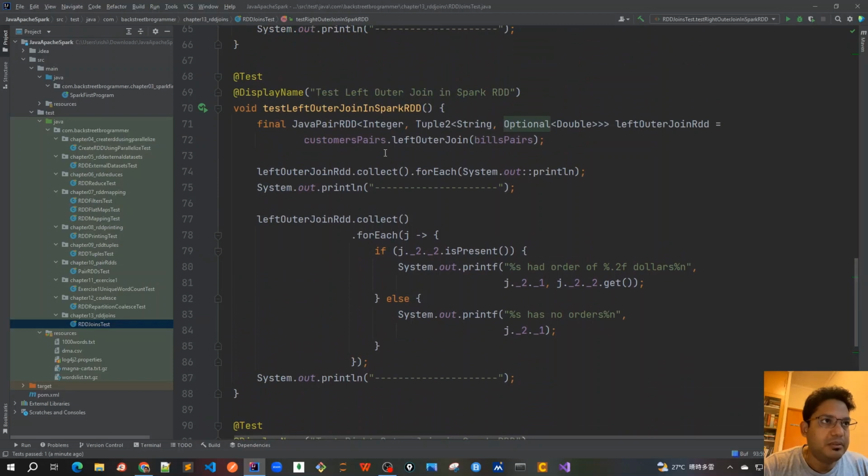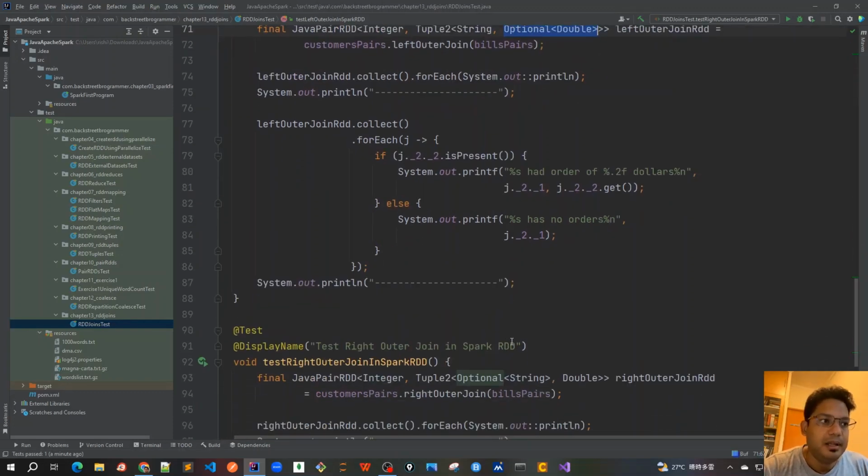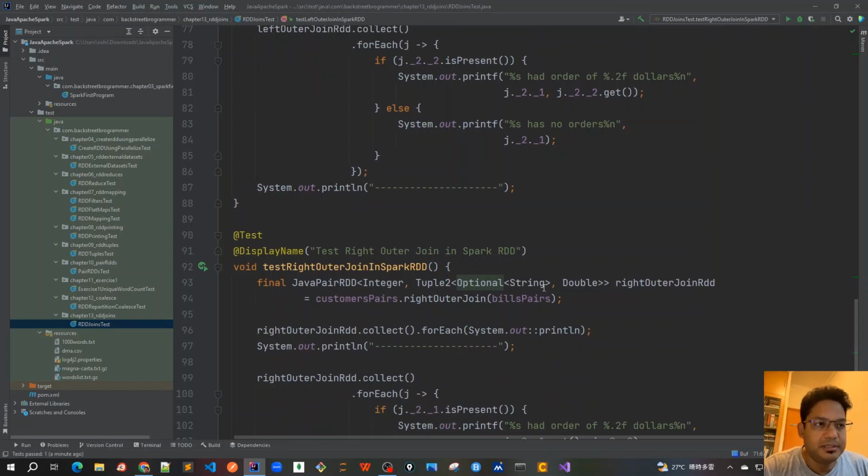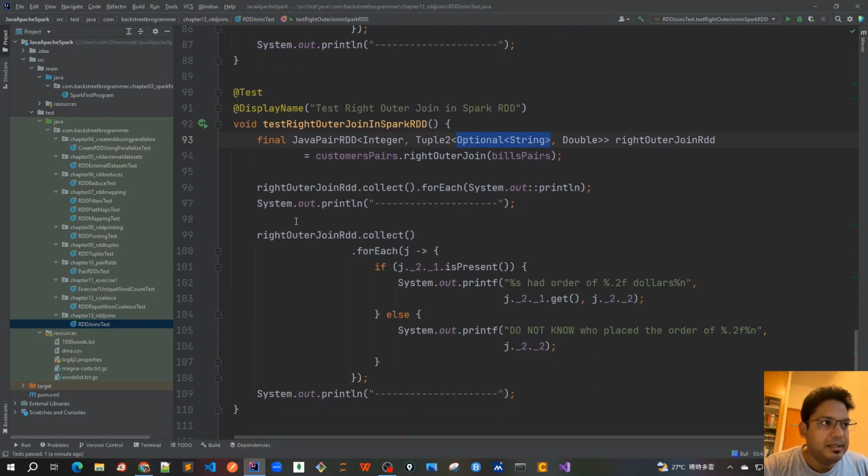So in the previous case, leftOuterJoin, because we were taking care of all the customers, we were sure that the customer names will always be there, whatever is present in customer pairs. And because all the customers are not present in the bills pair, the second field, the bill, was optional here. And for the rightOuterJoin, it's just the opposite of that. So it's just like we don't have the customers. And then we again print out whatever is there in the rightOuterJoin RDD. So we expect a lot of Optional.empty for a lot of bills associated.